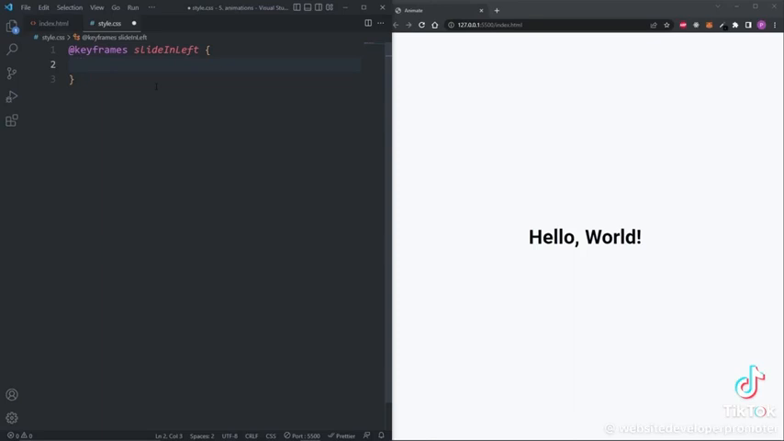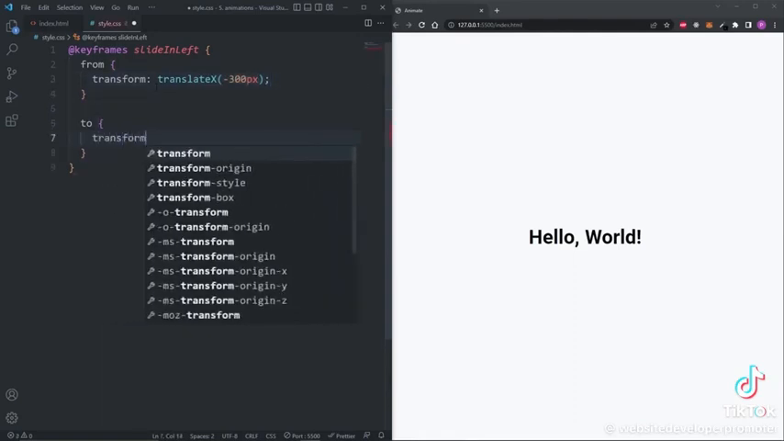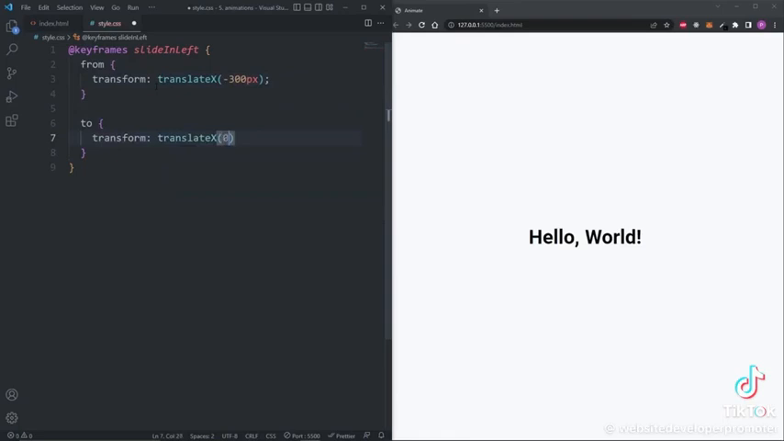Inside the curly braces, I can add the values from and to. From represents the beginning of the animation, or 0% completed, and the to represents the end of the animation, or 100% completed. They both have curly braces. I want the animation to start 300 pixels to the left, so inside the from curly braces, I can add a transform of translate x minus 300 pixels. Then, inside the to curly braces, I can add a transform of translate x and set it to 0. I set this one to 0 because a translate x of 0 will bring the element back to its original position.